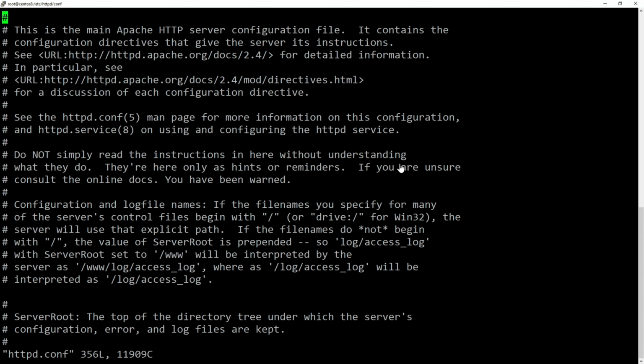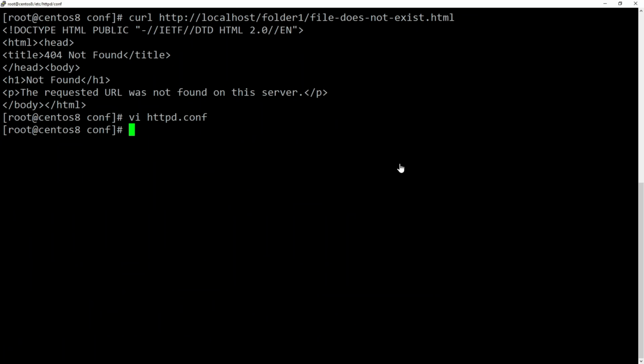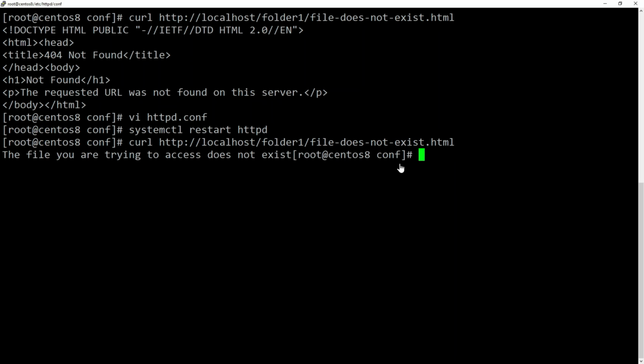Let's go into httpd.conf, search for 404. And what I'll do here is I will change this to: the file you are trying to access does not exist. And since we made a change to httpd.conf, we'll need to restart Apache. Let's do that. systemctl restart httpd. All right, let's run the same command again. And now we see the custom message which we provided.